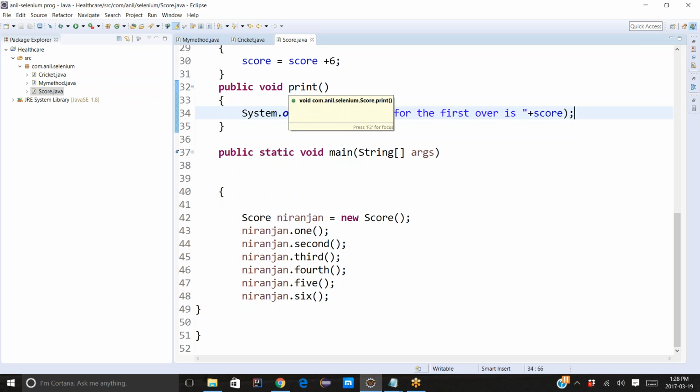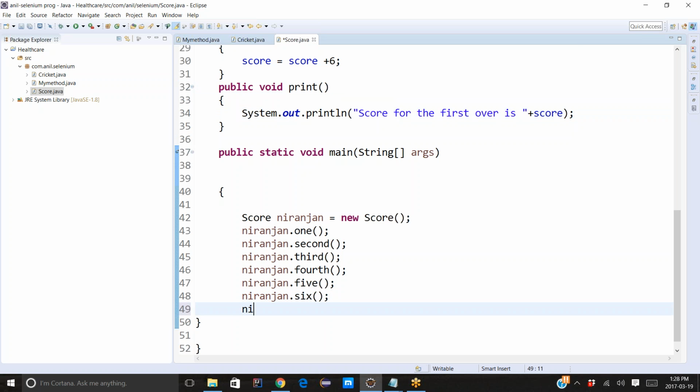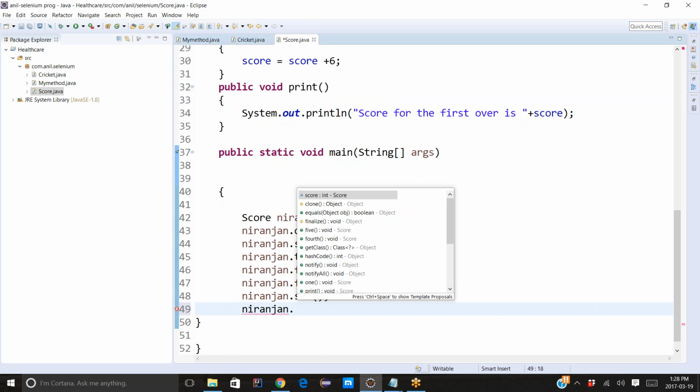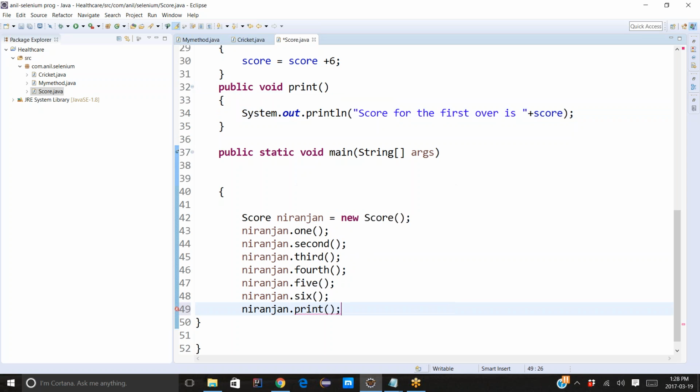I did not call this method, right? I did not call this method inside the main method, right? Yes, I need to call this method. Dot print. Yeah, you need to tell me everything. Okay, so if I call it now, it will print.